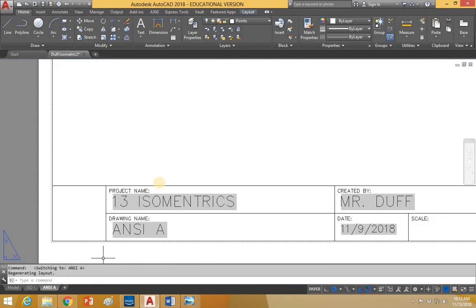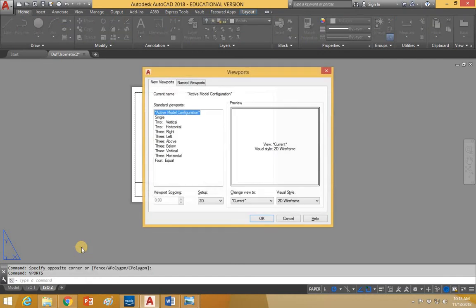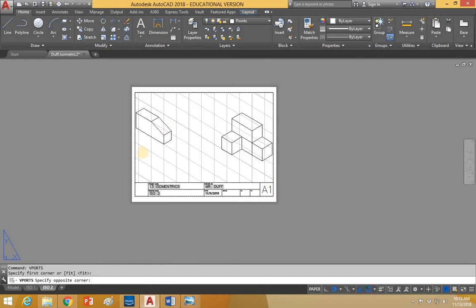If I come back here to ANSI A, okay, we can kind of do the same thing. I'm going to rename this ISO 2. Put the space in there, it should be all caps. Okay, go to viewports, see if this worked out the way we wanted to. PORTS. Hit single, say OK. Click it into place. And now we have two objects.